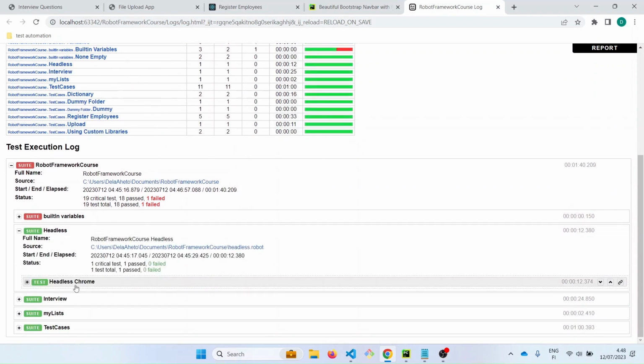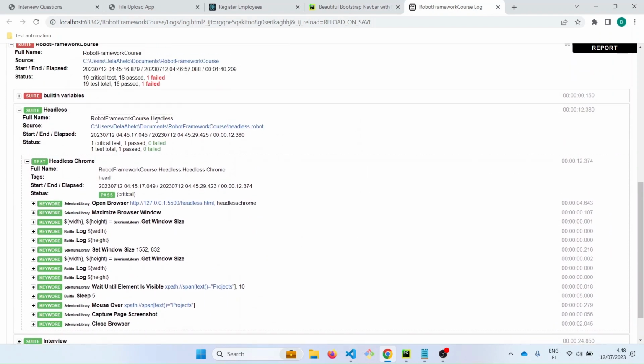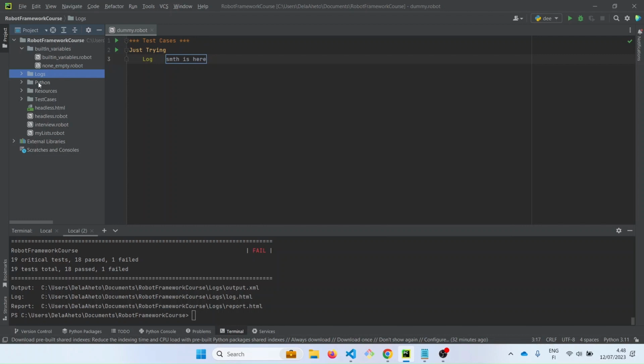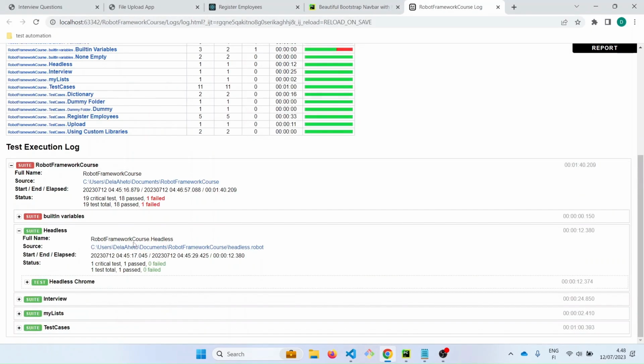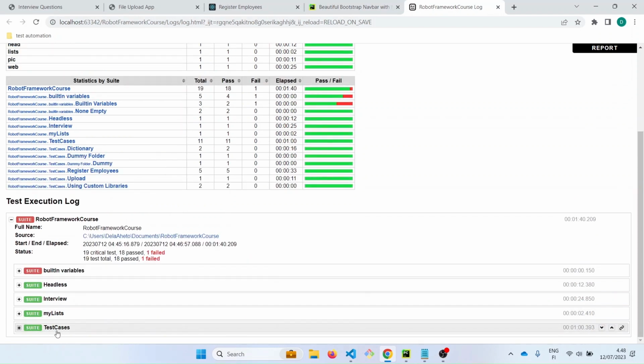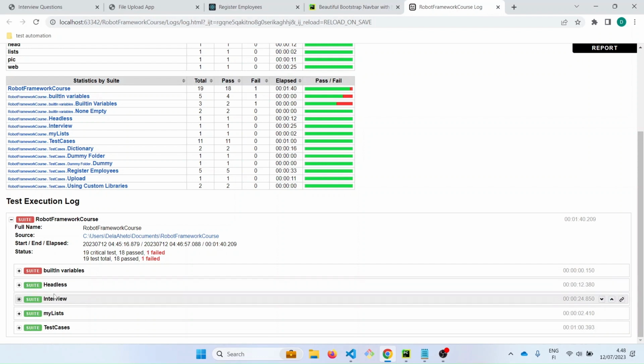So this is the headless. So the file name is headless. Then we have the test case name, headless Chrome. Let's see. So that's the file name, headless.robot. Then we have the headless Chrome as well. Then let's go to the next one. Let's see. So this one is the test cases folder. So these are files under the robot framework course directory.